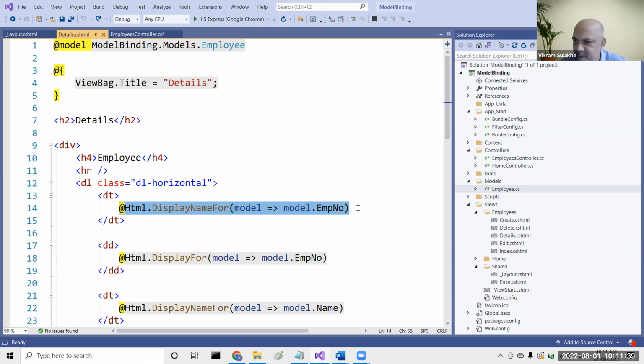Are we clear on this, everybody? So this can be changed. It doesn't have to be employee number. Right now, what is it going to give you? EMPNO. But later we'll see how you can actually change this.